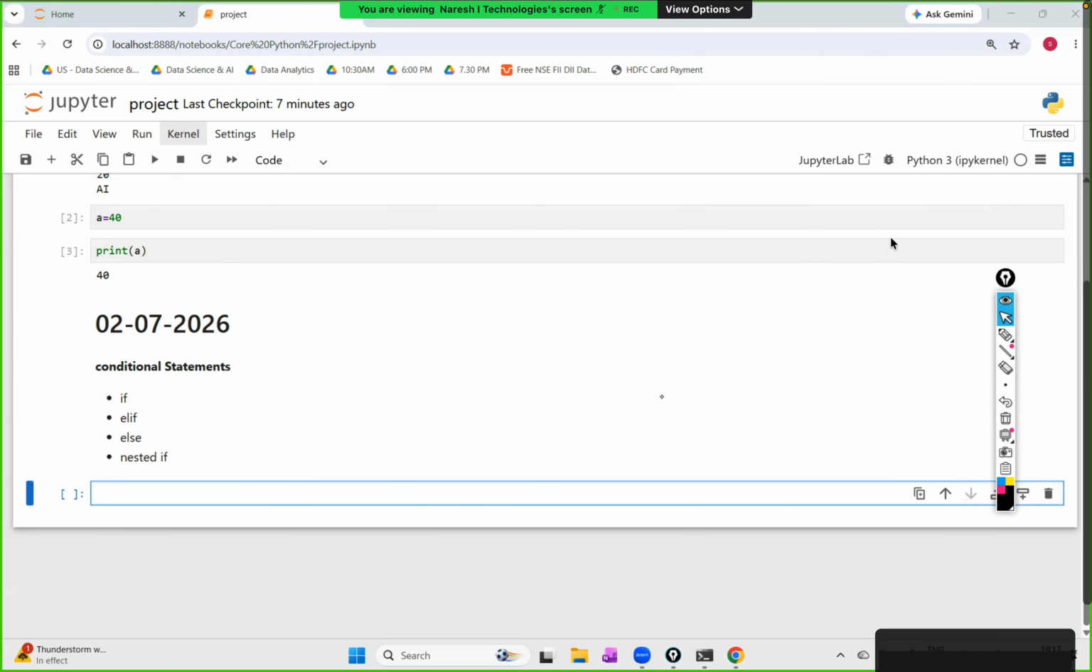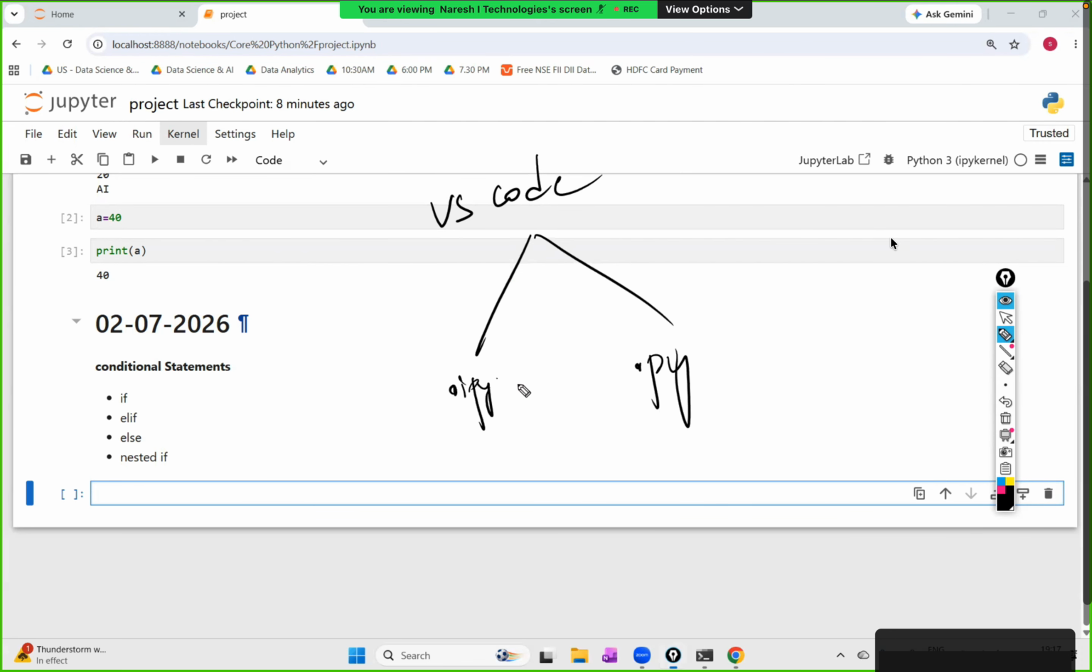Yeah. Even Google Colab is there. Even in VS Code, it can be used for both .py and .ipynb files. VS Code will support both of them. If you understand Jupyter Notebook, automatically you will understand this very easily. Okay, understood guys? Notebook meaning is clear now.